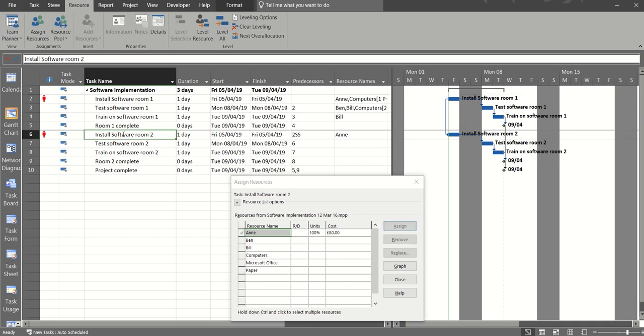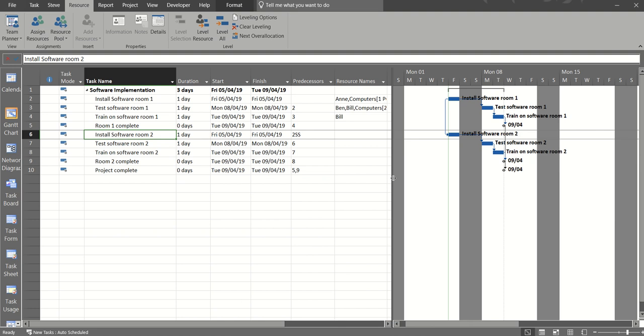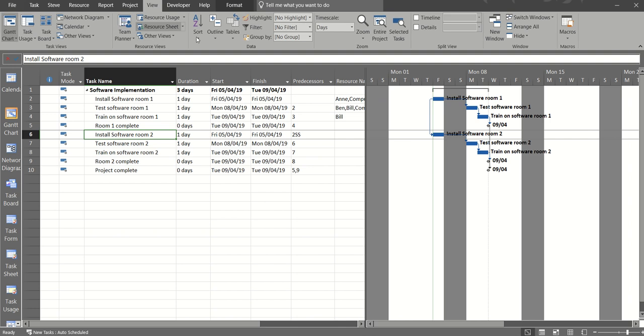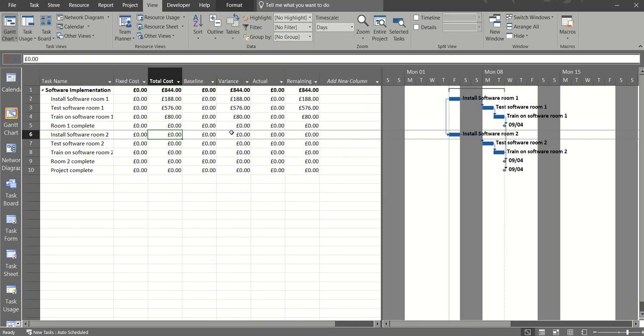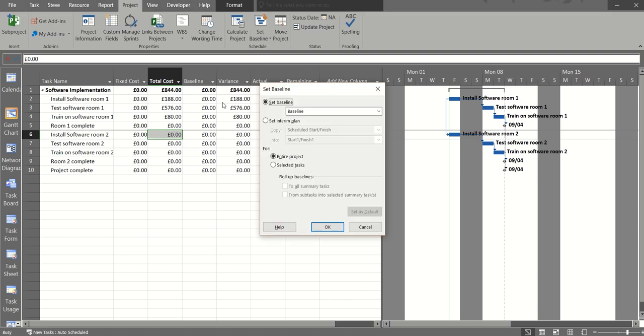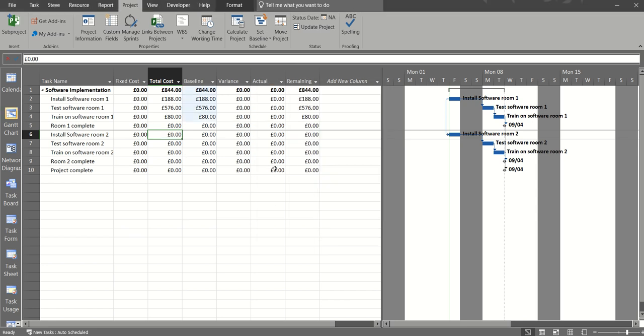So if I take Anne off that so we don't have that problem, I'm now ready in this little example. I'm happy with what I've got there. In fact, before I do that, let me just have a quick look at the cost. So I'll go to the view, table, cost. So this project is costing me £844. I'm ready to save a baseline because that's my plan. So I go to the project tab and I go set baseline, set baseline. And as soon as I click OK, this baseline column will update. So that's like a snapshot in time. I'm ready to go, so we're going live with this project.